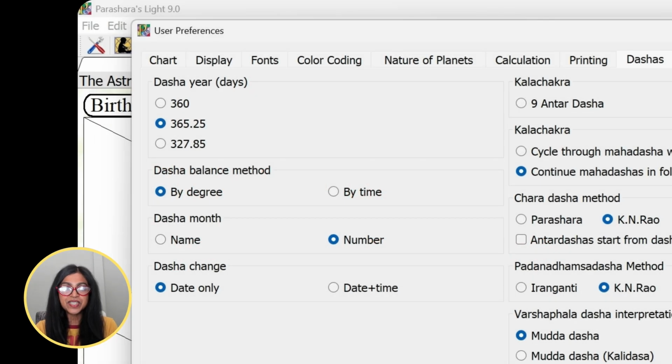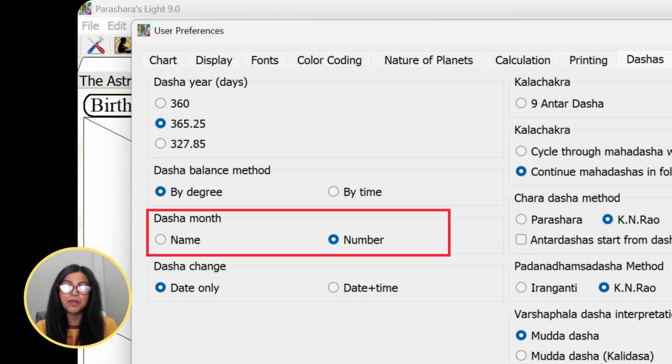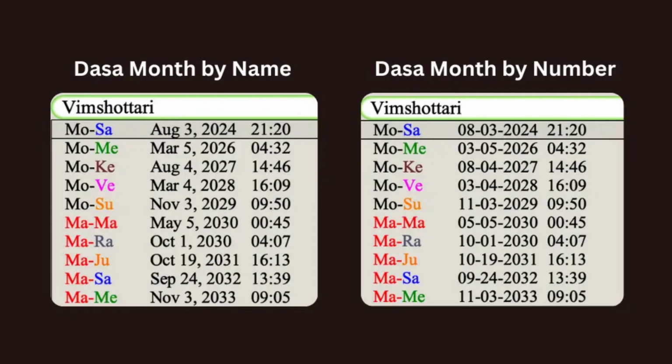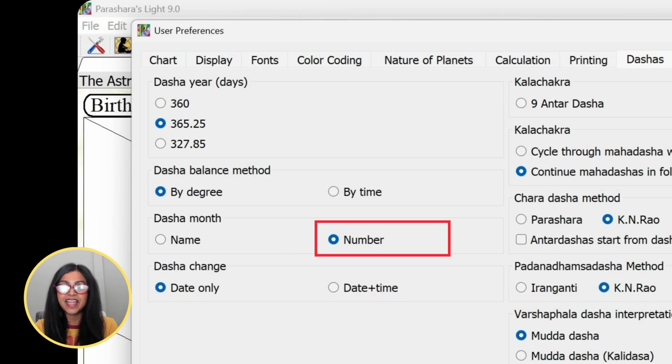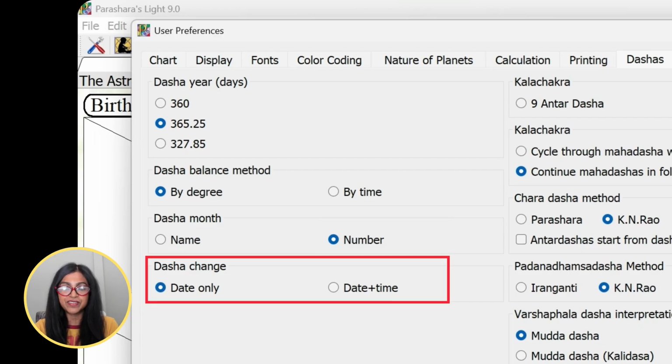The next section, dasha month, shows how months are shown in the dasha table by name, such as January to December, or by number, which is the numbers 1 through 12, indicative of the 12 months. This is display only, calculations don't change, and this is a personal preference. Our last of the subsections is dasha change. This option controls how the transition from one dasha period to the next is displayed in your charts and tables.